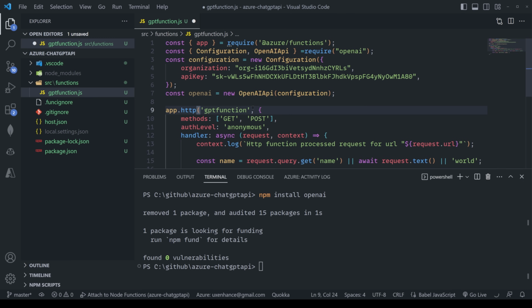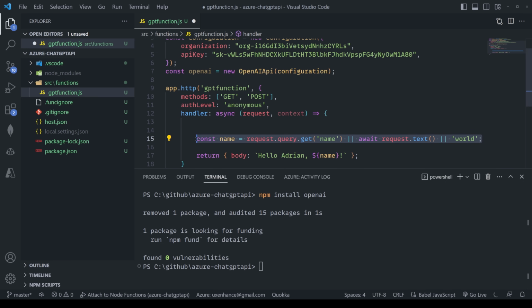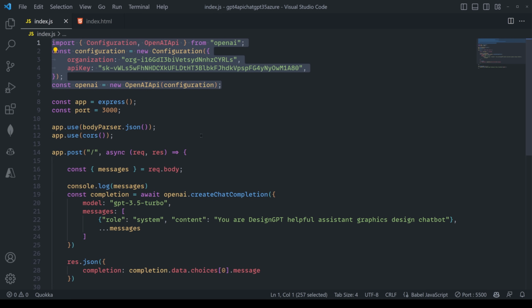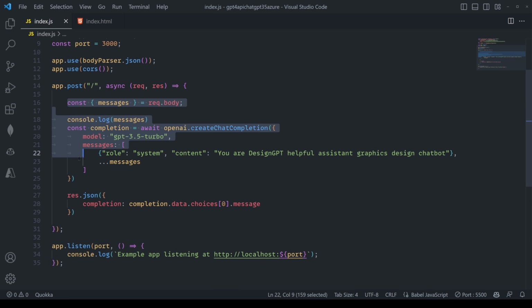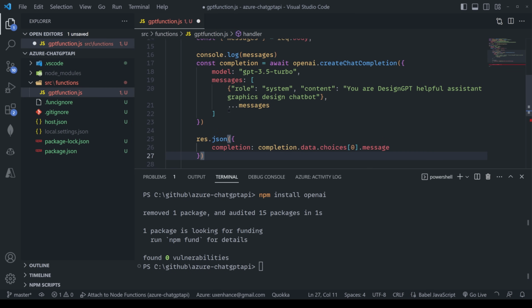Next, I'm going to get rid of all the other syntax inside of this function. We don't need the context.log, which is kind of like console.log, and we don't need the name, which is queried from the URL. The response right now is just a string. I'm going to change it to a JSON body, and I'm going to get rid of the current content, then jump back into my Express file and copy over all the internal content that's happening inside of the post request.